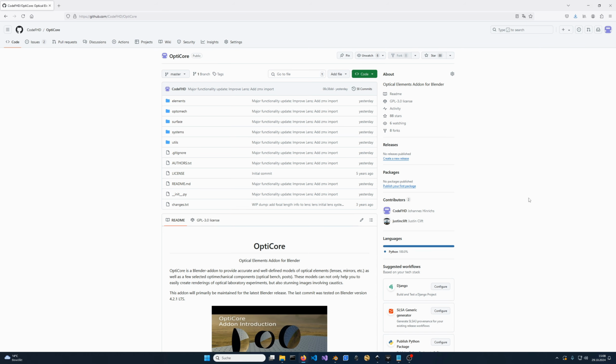To download and install the OptiCore add-on, you have to go to GitHub. So you find the OptiCore add-on under my username codefhd. github.com/codefhd/OptiCore is where you will find the source code. And there is no official release version. This is basically a rolling release add-on.